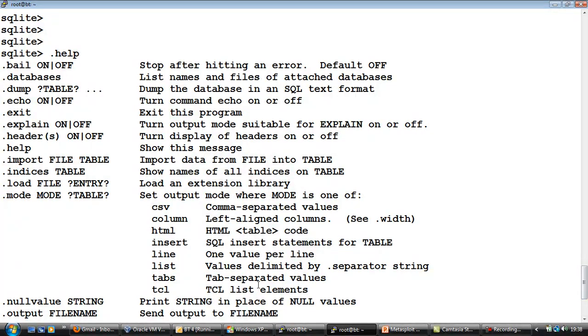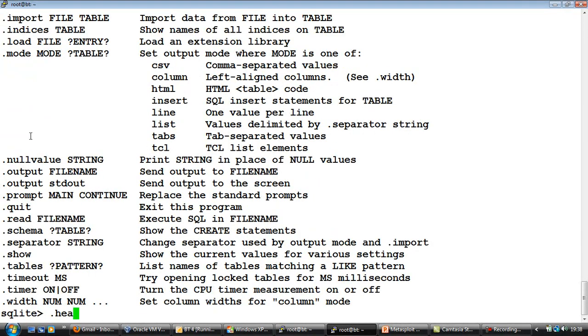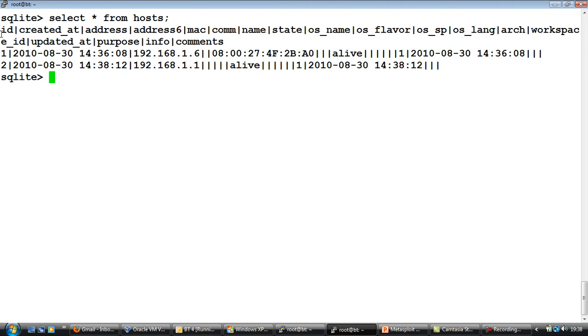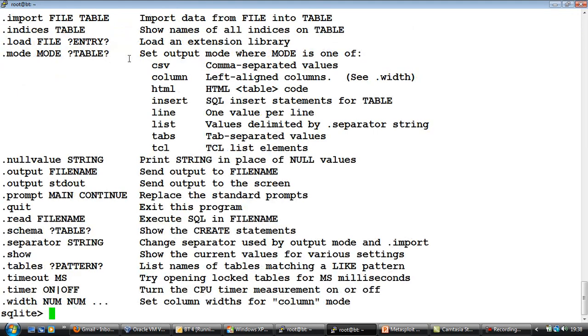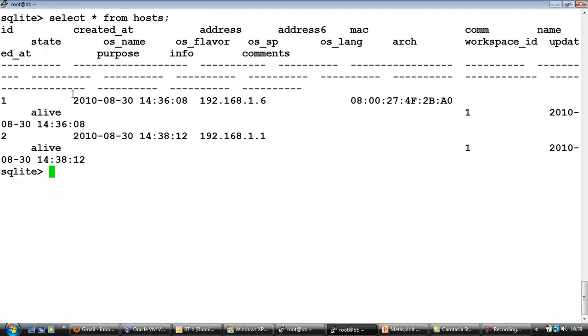So one of the important things you require is basically display headers, right? This is actually done using the header on or off. So let's go ahead, hit header on, and now you will notice when we run the same command, we are able to see the column names. Now this seems to be a bit cluttered, so let's actually change the mode in which we are displaying. So let's set the mode and let's actually make it column mode, right? Let's go back here, hit it, and now we are able to see different values.